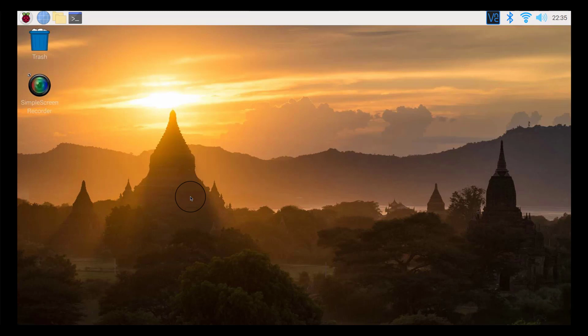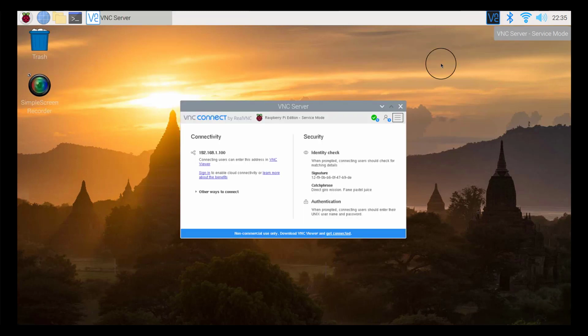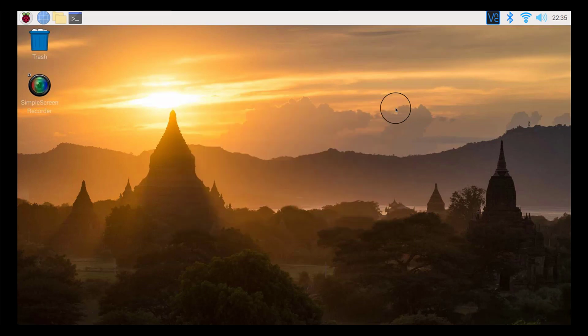Now, the way we tell whether or not VNC is running is very easy. Over here in the upper right corner, there's a VNC icon. If we click on that, it tells us the IP address that we're presently using, along with a couple of other pieces of information, which is just fine. So we've confirmed that VNC server is running on our Raspberry Pi. We can also notice that we've got the wireless connection up here, and you can see that it is associated with my wireless network at home, and so we are good to go.